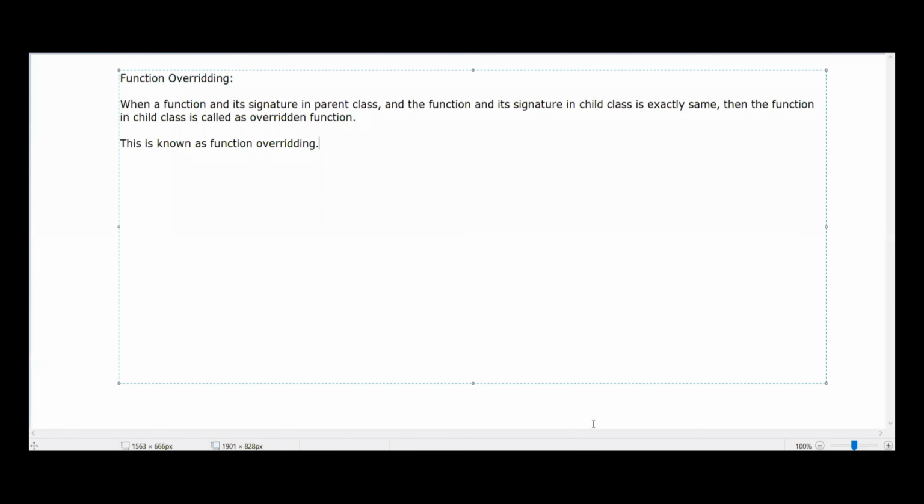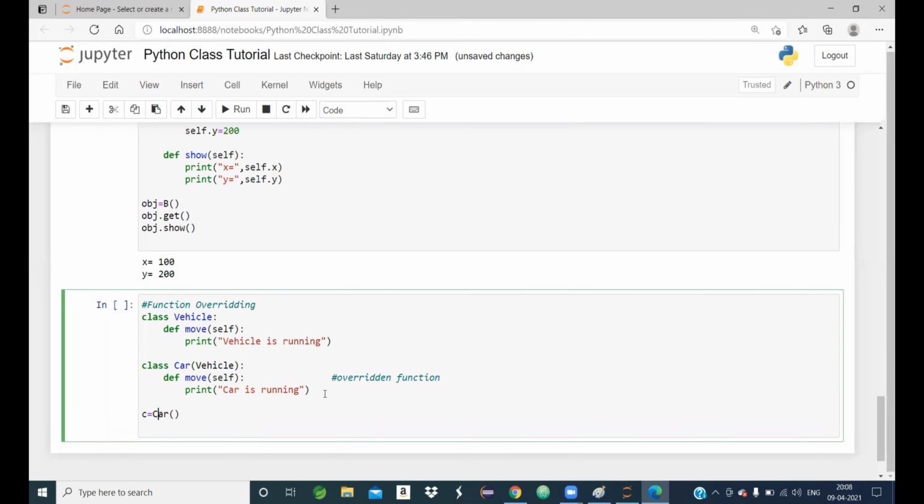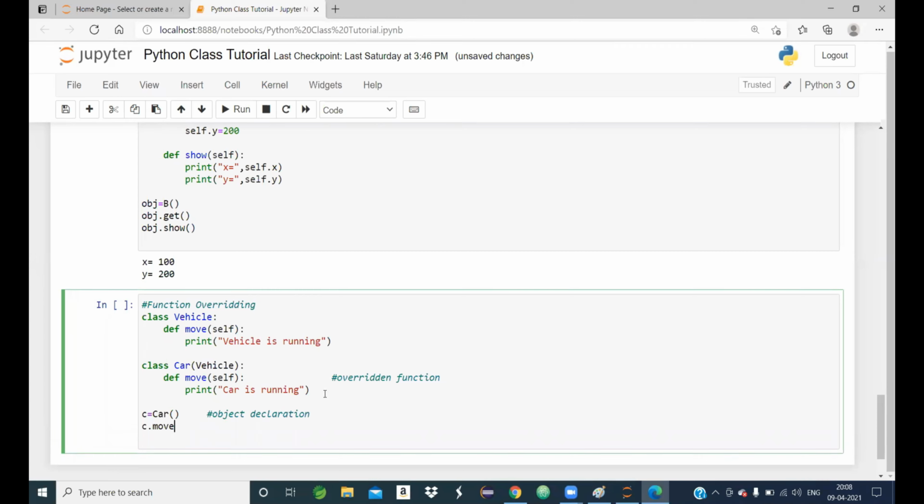So now I will come out from the class. Now I will declare the object. Currently we studied in the inheritance context, we always declare the object of the child class. So that's why I declared a child class object. Let c be the object of the Car class. Object name equals class name parenthesis. That line is the object declaration. After object declaration, object dot function name: c dot move function.